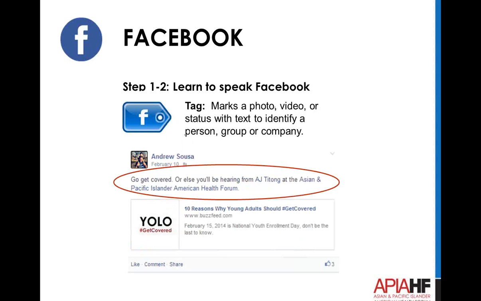And then the next part is tagging. Again, I use the 10 reasons why young adults should get covered. Andy posted, go get covered or else you'll be hearing from A to AP Town from the Health Forum. He did something very funny here because he tagged myself, which is my work account, and then he tagged the Health Forum. So his network will see everything, we'll see who it came from, but they can also click on the Health Forum or myself to get more in-depth information about it.